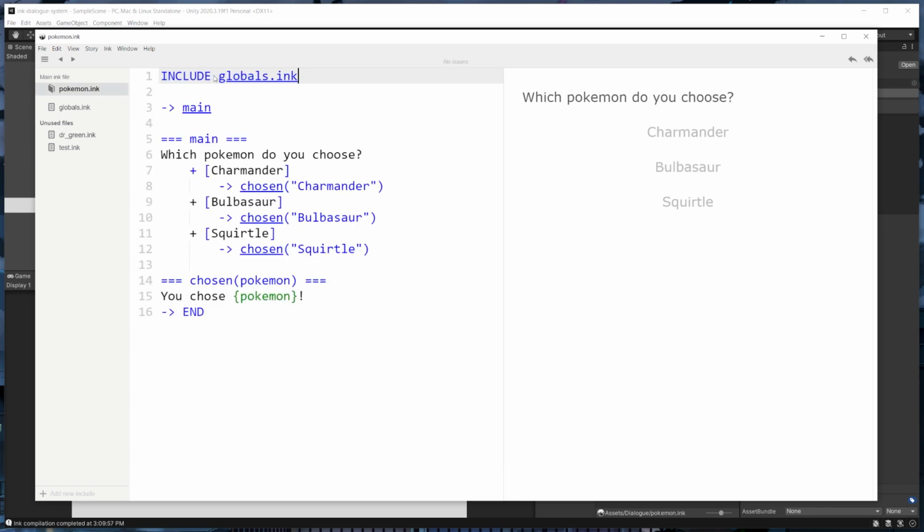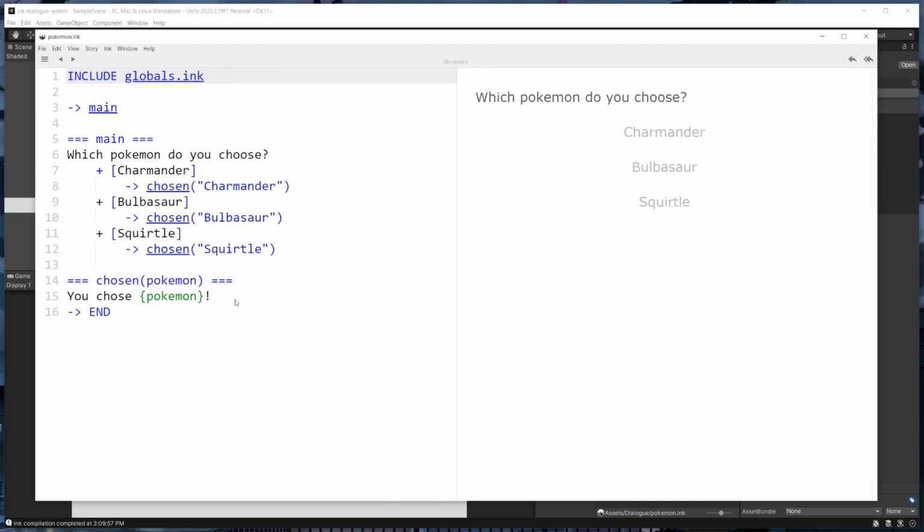we just declared. And just to note, for the include statement, you can use relative pathing to go forward or backwards a directory from where the current ink file is. However, for this example, all of the ink files in this project are in the same directory, so I won't need to do that here.